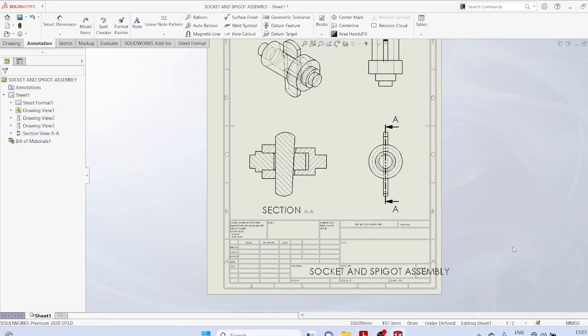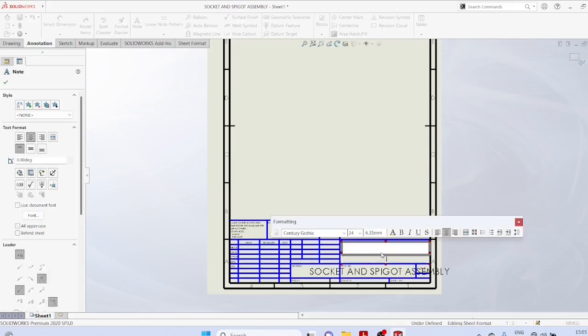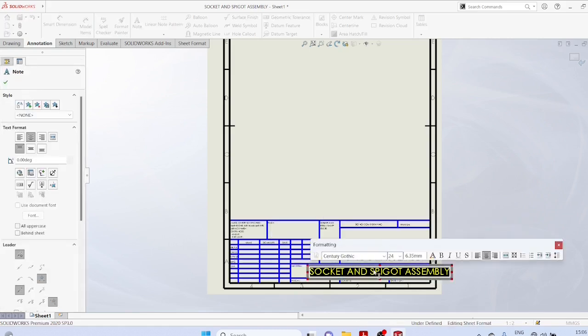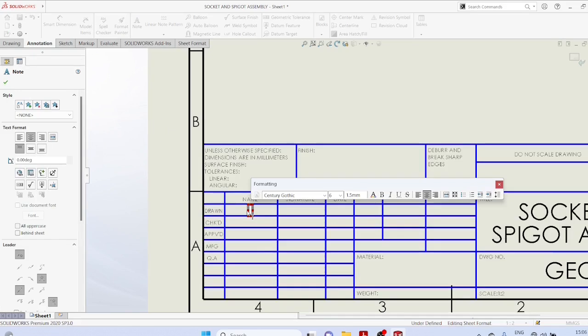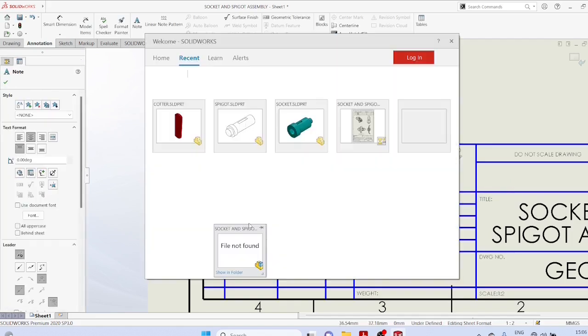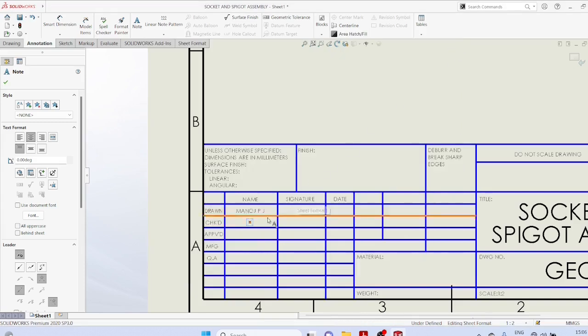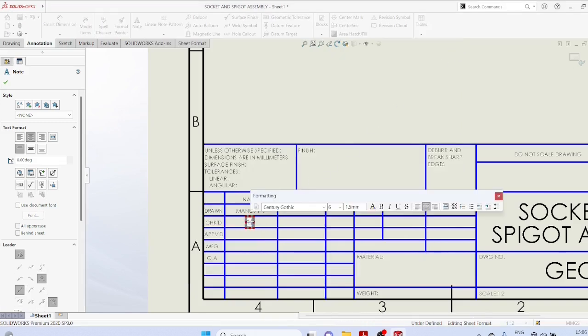You can change the title as socket and spigot assembly. The name of the file is automatically taken as the drawing number, and spigot joint or assembly. Then the drawing number you change it. Then the name of drawn by, write your name, then double click and write the roll number. Next line you write the class.